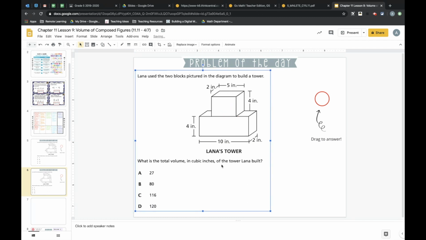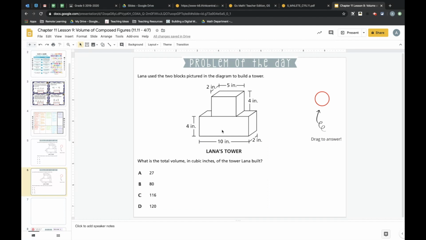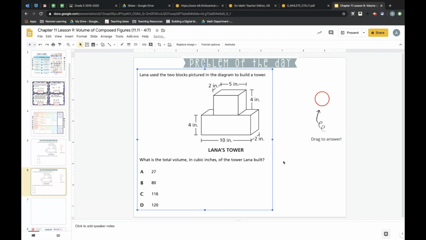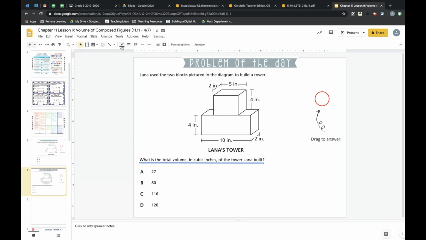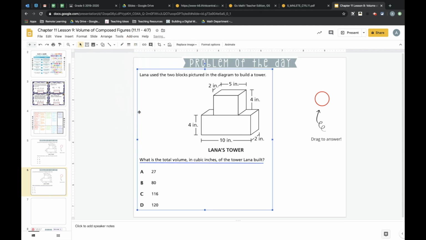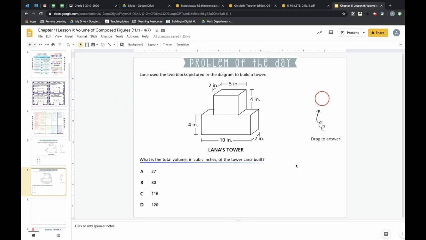What is the volume in cubic inches of the tower Lana built? So this is the tower. Actually, what I'm going to do first is walk the kids through it. I think about how I would teach it in person. So I would tell the kids, okay, what I want you to do is underline the question. I make it the colors that I would use in the classroom. I always use blue to underline the question. So that's that. I get rid of this because we don't need that for going over it.